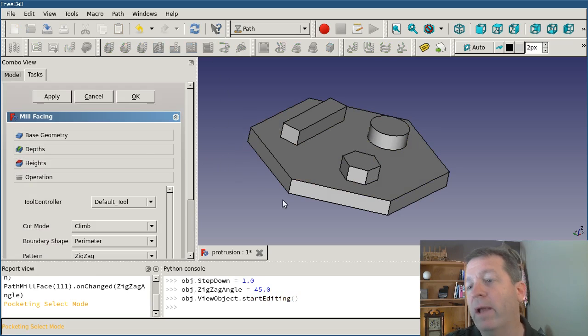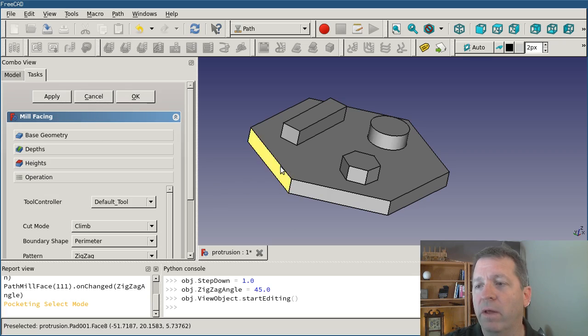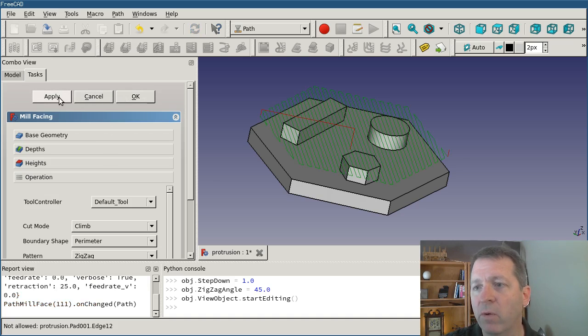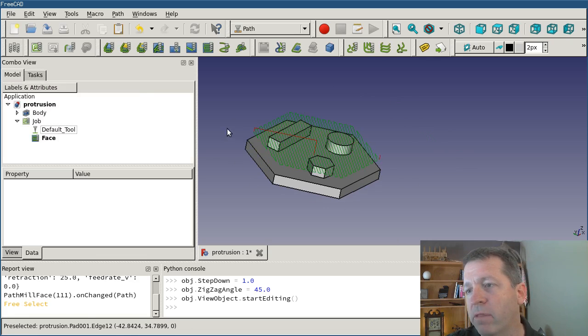Actually, let me do a side note here and say that all the operations now have apply, cancel, and OK buttons. And so the path isn't automatically generated unless you hit apply or dismiss it with the OK. And that's just to save it from continuously regenerating every time you change a property. So if I hit OK or apply, you'll see that we get a correct path.